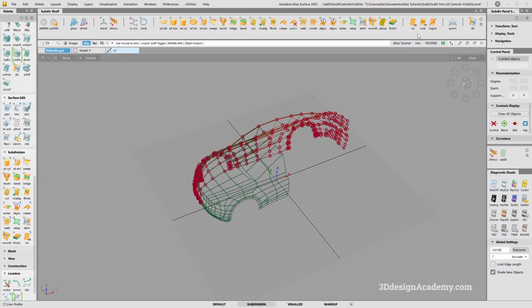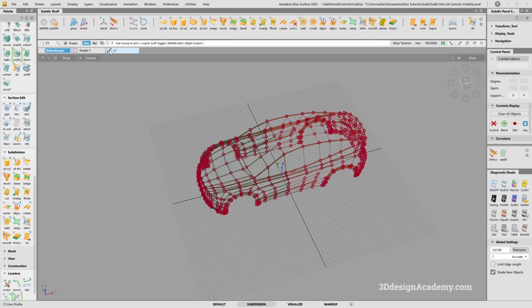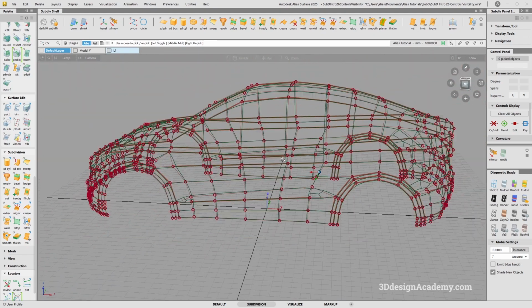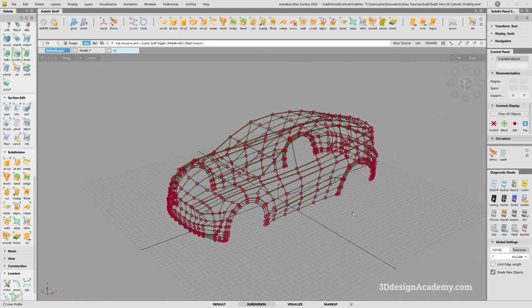In order to make them all visible, you have to just click visible like this. And if you want to get the surfaces back, all you have to do is just turn on the layer, and that's how to do it. All right, so that is how to use the toggle visibility tools.